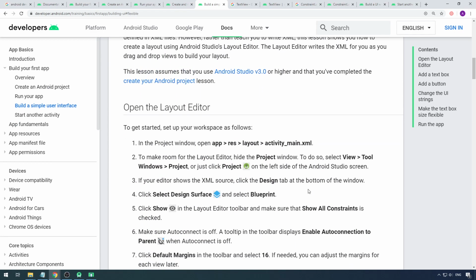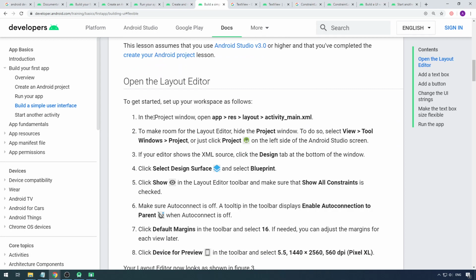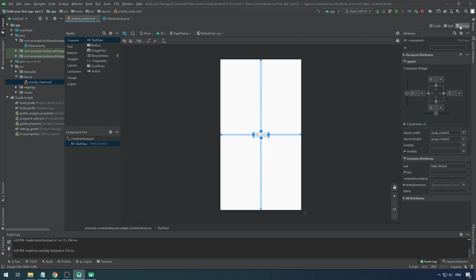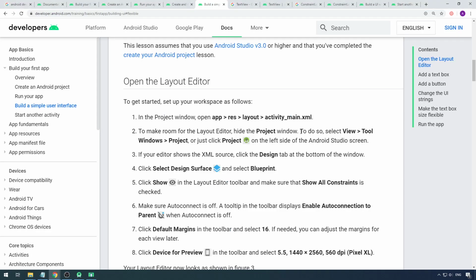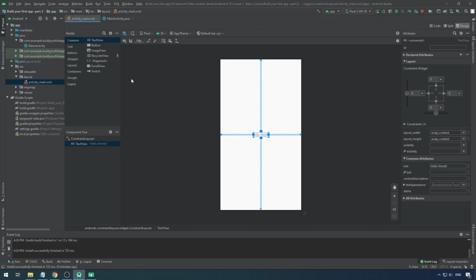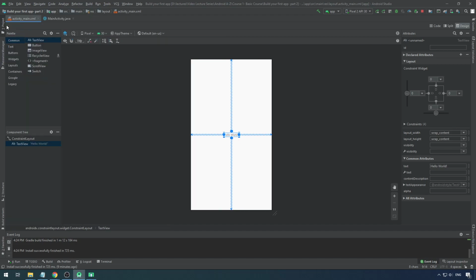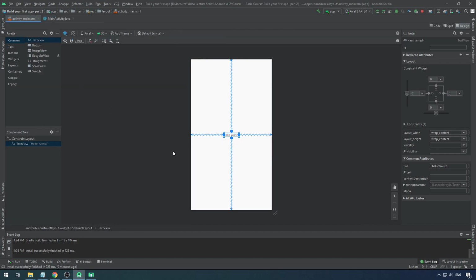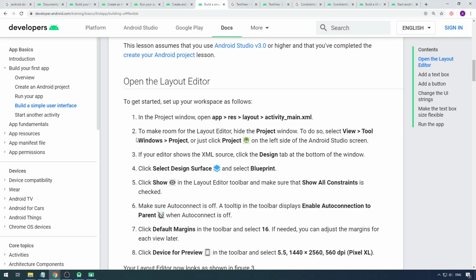So now let's work on this. In the project window, open the activity main XML. So we have opened it, right? Let's go to the design view. And to make room, it says click the project. You can just click here on the project so that you get more room. And if you want to see the project again, just click. So you can hide and show. Okay, we got some extra space.